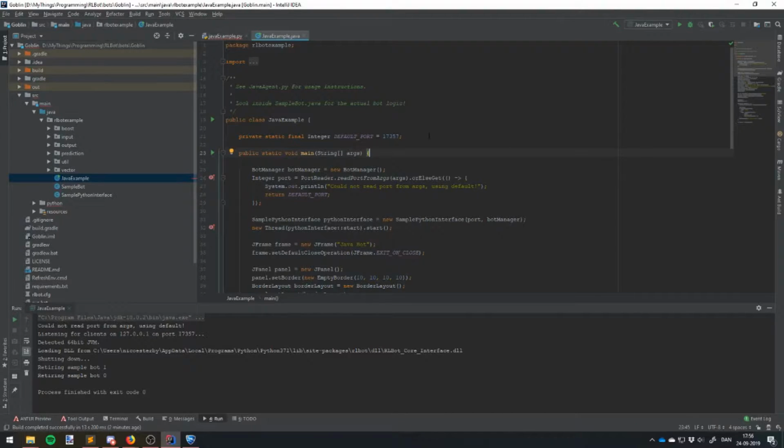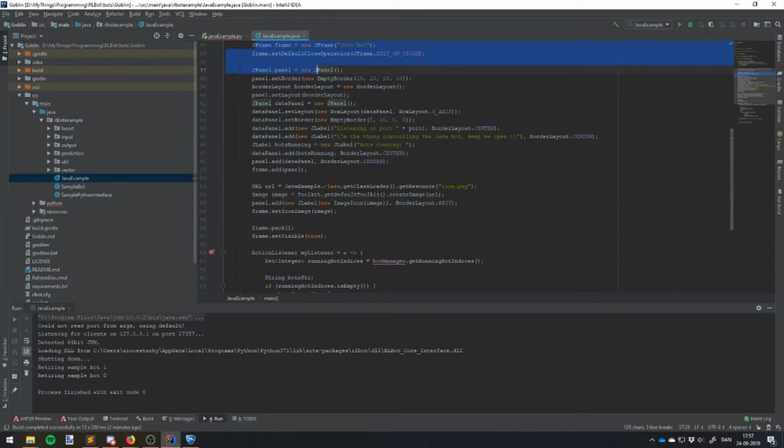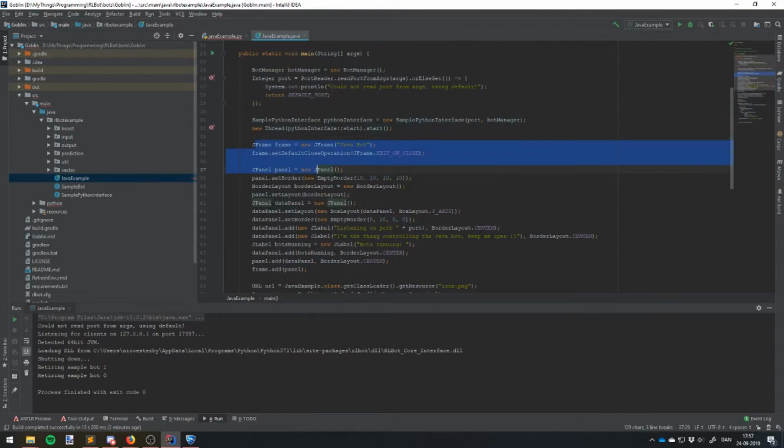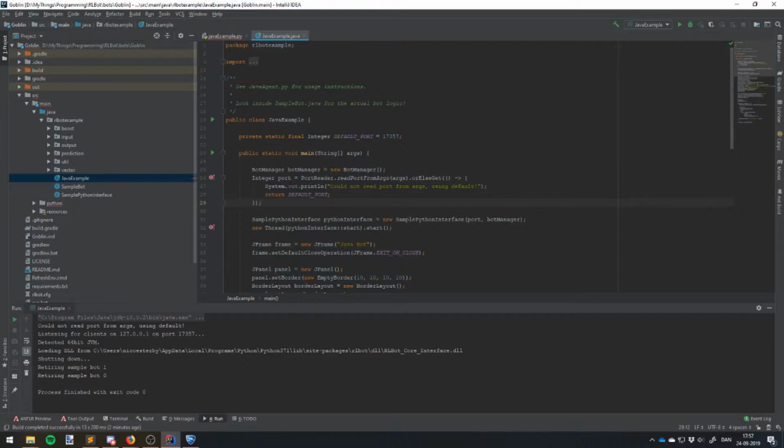Okay, so let's start looking at what actually happens here. Only this part here is actually the bot. Everything else here is a GUI that opened in the background to let you know which bots are running as a Java bot. Here we can see that it creates a bot manager, then it reads a port from a file and starts listening on that port.